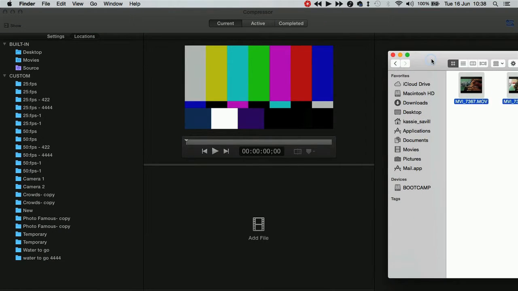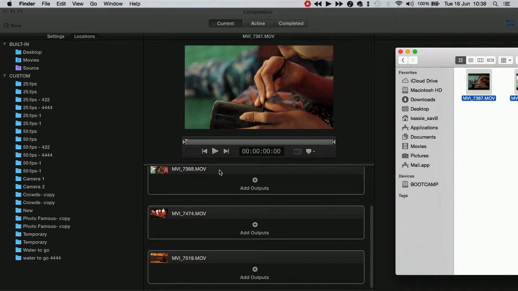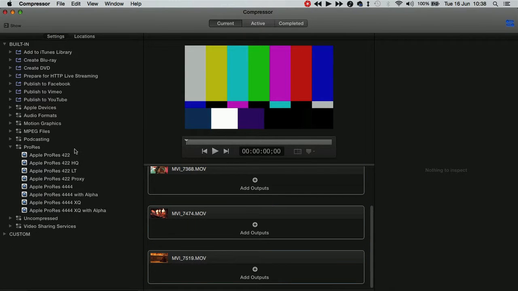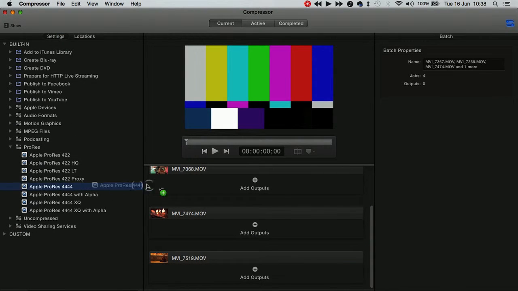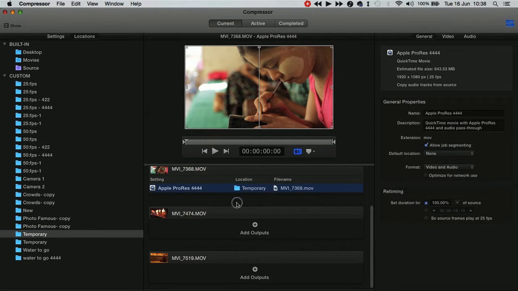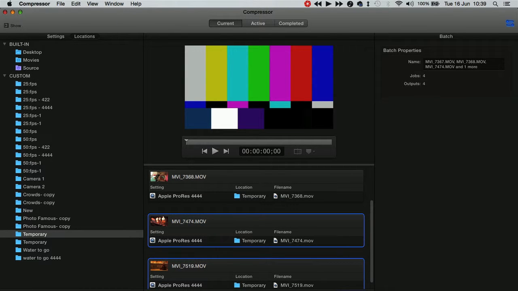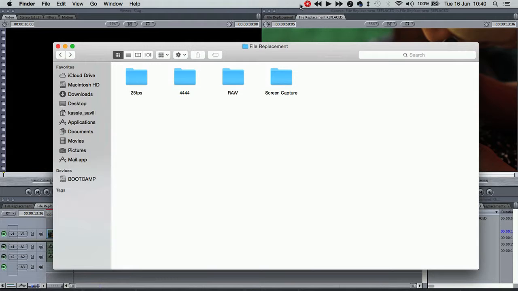So we're in Compressor and we're going to place our footage from our camera in here. I'm just going to deselect, put our 444 on there, select our designated location. In this instance, I have a temporary one set up that I'm going to use. And then we're going to select it, click off, Command A, hold it down, Command click on the first one, Command V to paste that setting onto everything else, and we're going to click Start Batch. So once that's finished, find the folder with all of your newly encoded footage, and we're going to use that to replace the footage from our camera.